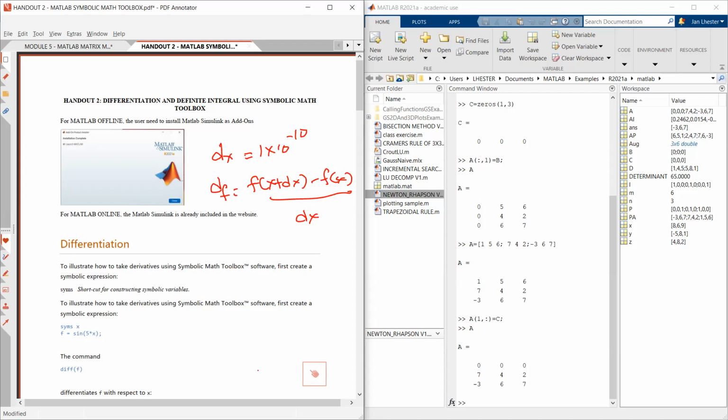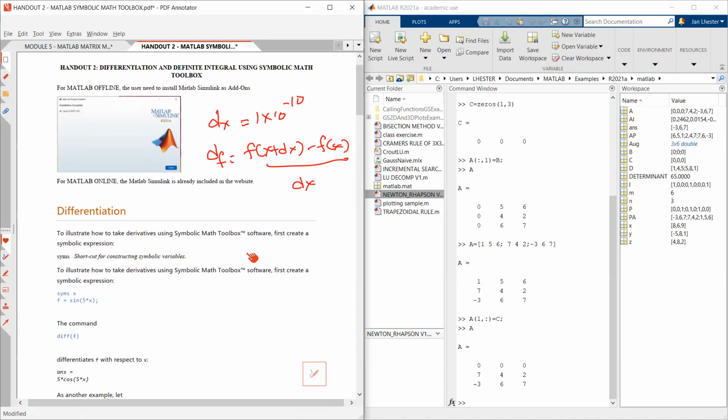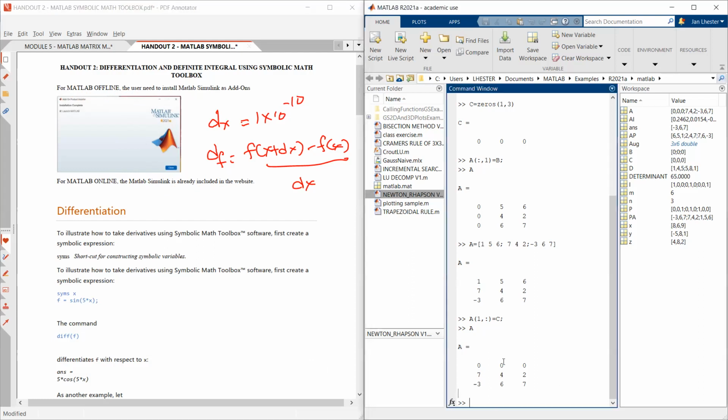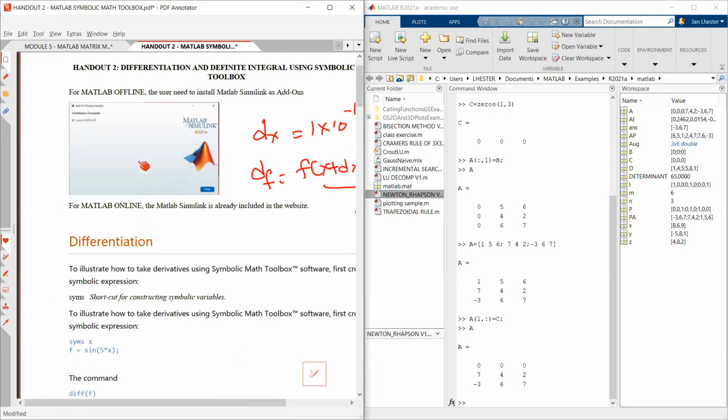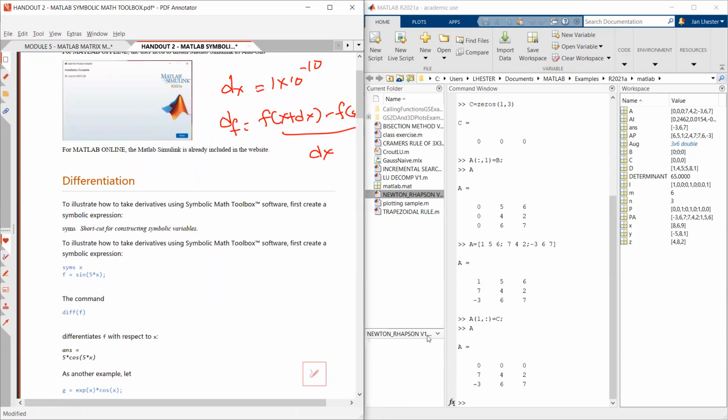Okay? So remember this one, di ba? Doon sa Newton-Raphson, diniscuss ko siya doon. Ngayon, merong built-in function si Matlab in using the differentiation. So gagamit tayo ng symbolic math toolbox. Okay. So for Matlab offline, kapag Matlab online, hindi ka na mag-install ng Matlab Simulink. It's already included in the website. Pero kapag naka-offline ka, katulad ko naka-install sa laptop, so mag-i-install ka pa ng Matlab Simulink, this one. Madali lang naman yan, is next nyo lang.